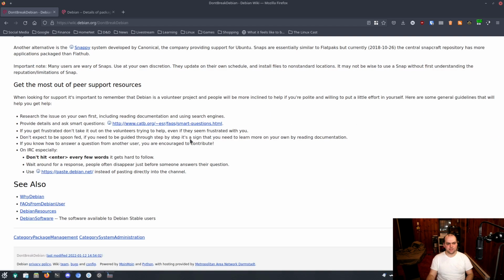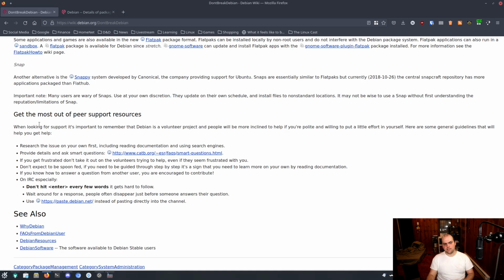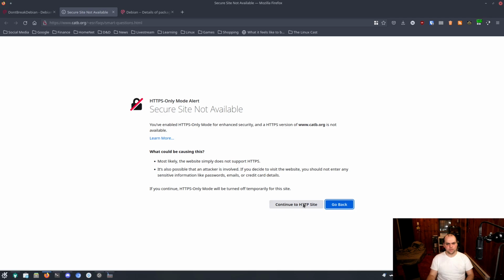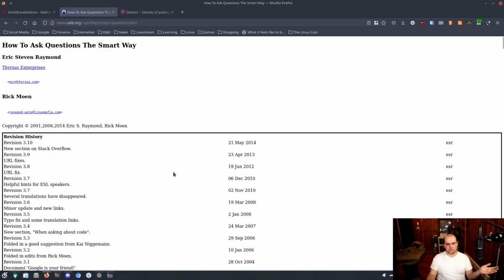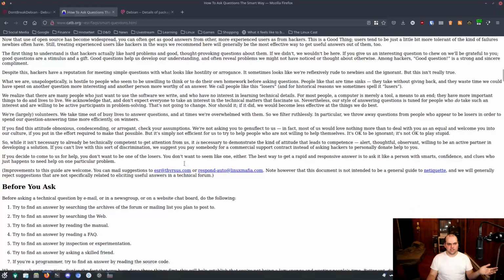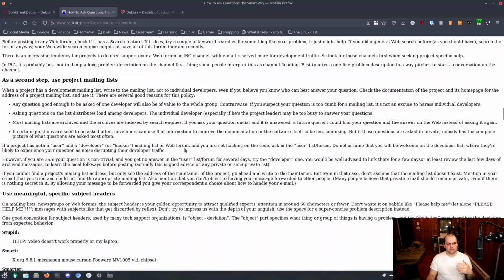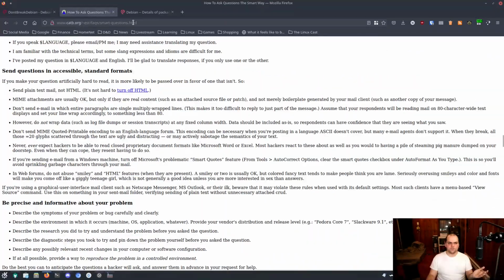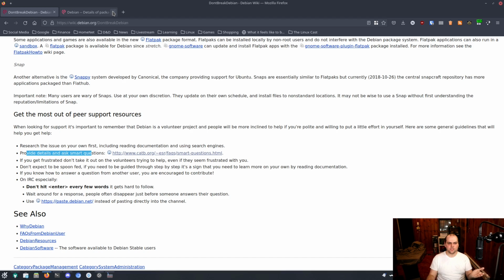That's what they're talking about here. And here they tell you how to get help, or, well, how to get the most out of getting help. They tell you here: research the data on your own issue first. Google it. Provide and ask smart questions, which they give you a link to, a website that doesn't have an HTTPS connection, and basically it's a giant article that tells you how you should ask an intelligent question.